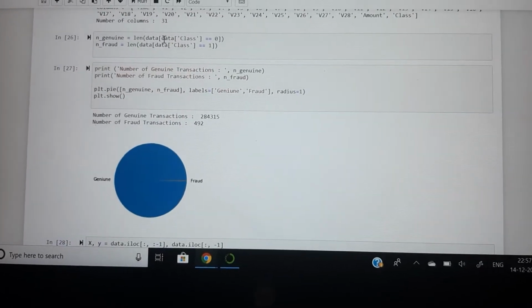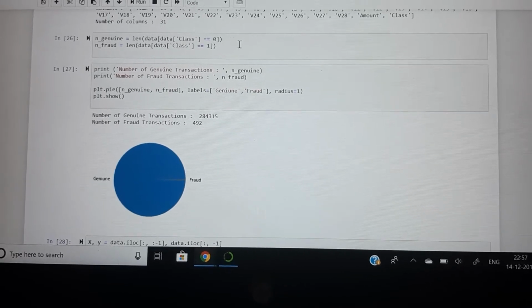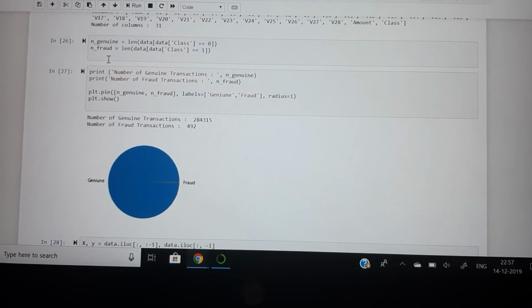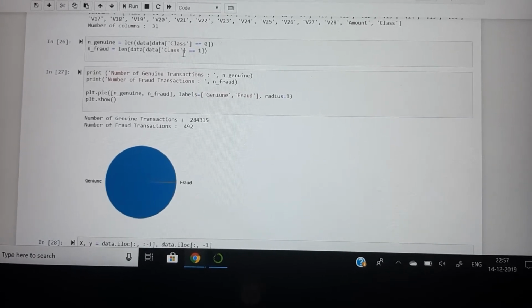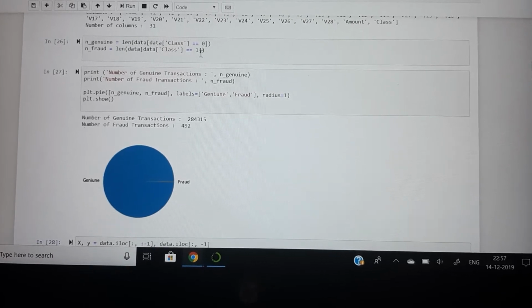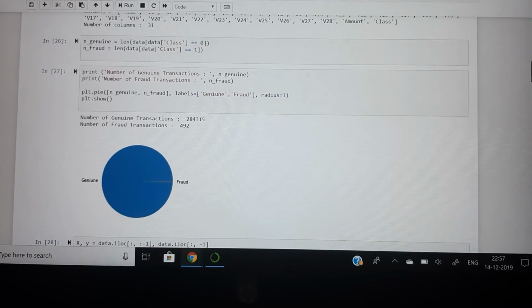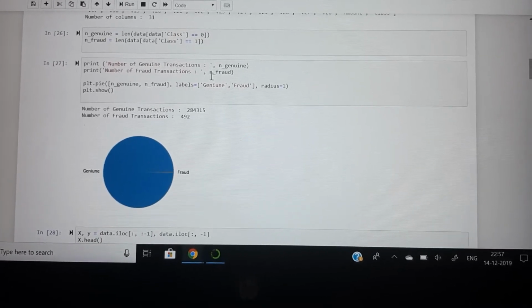In this function, if the attribute class is equal to 0, then the transaction is genuine. In the n_fraud function, if the attribute class is equal to 1, then it is a fraud transaction. We display the number of genuine transactions and the number of fraud transactions.